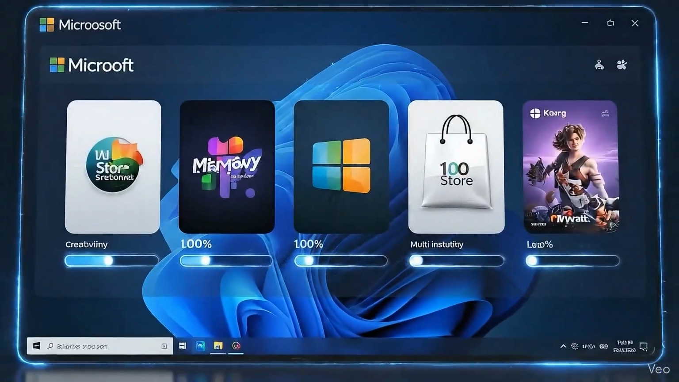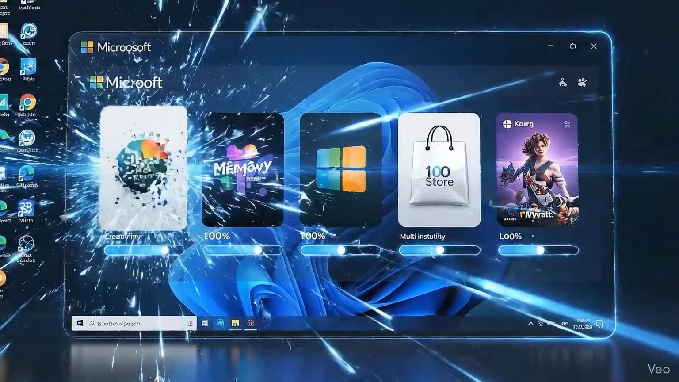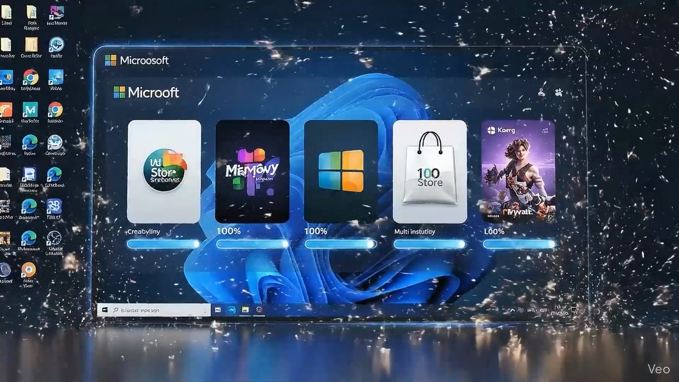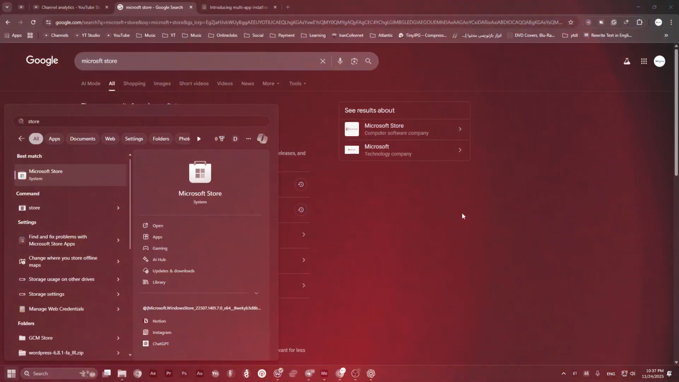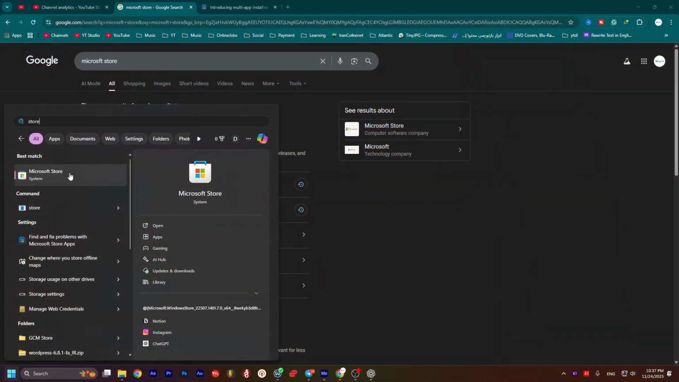Windows finally did something useful. You can install multiple apps from the Microsoft Store at the same time. Let's check it. Right now, this feature is only available at the website, so don't open the app.